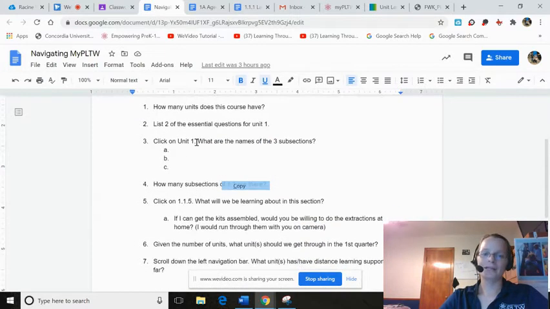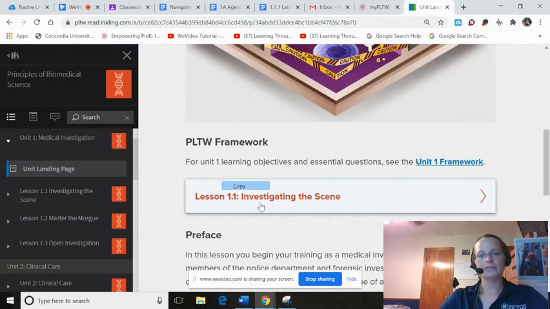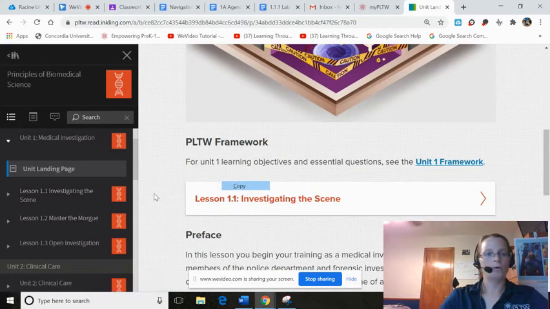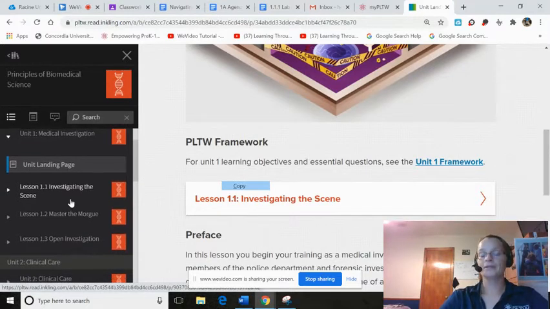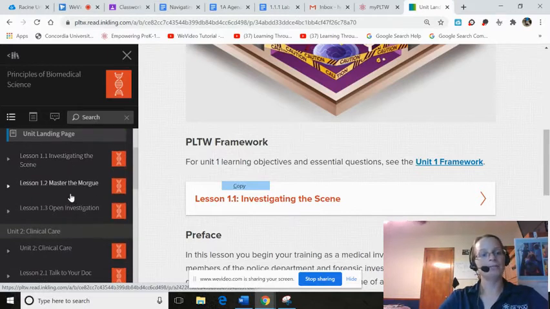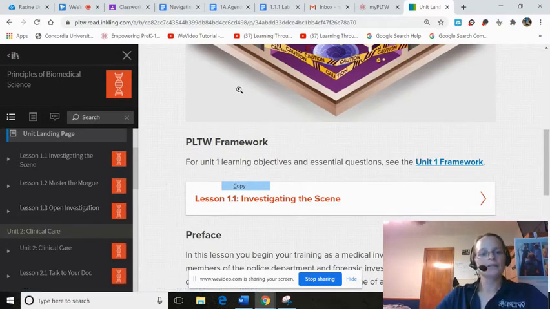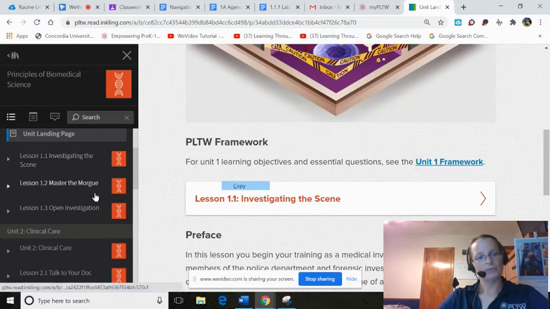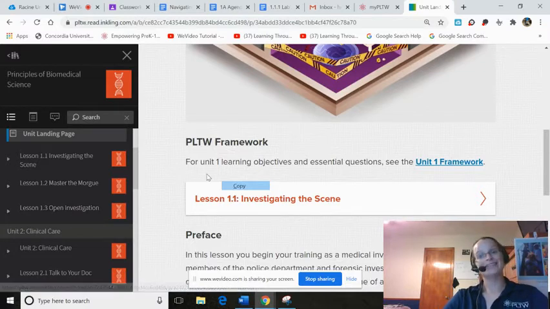Number 3 says click on Unit 1. What are the names of the 3 subsections? So let's look at Unit 1 again. Over on the left search bar, you have Lesson 1.1, Investigating the Scene. That's one subsection. Lesson 1.2, Master the Morgue. That's 2 subsections. And Lesson 1.3, Open Investigation. That's 3. So the 3 subsections for Unit 1 are Investigating the Scene, Master the Morgue, and Open Investigation.